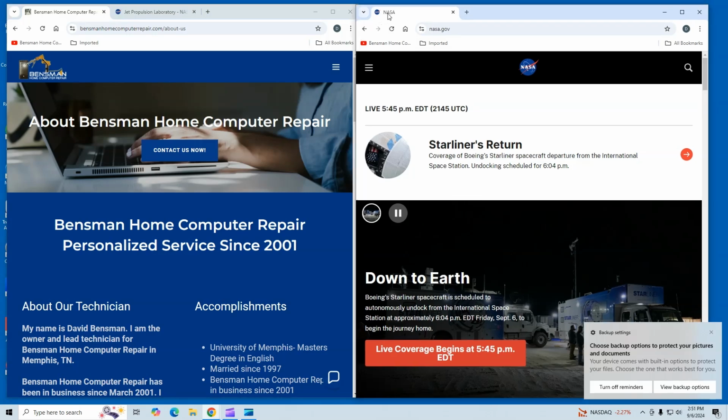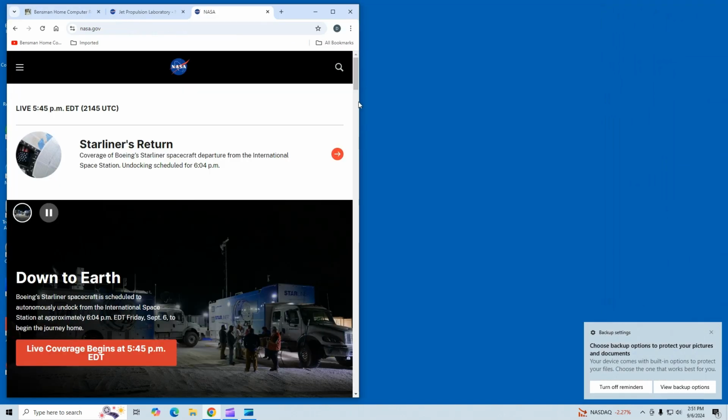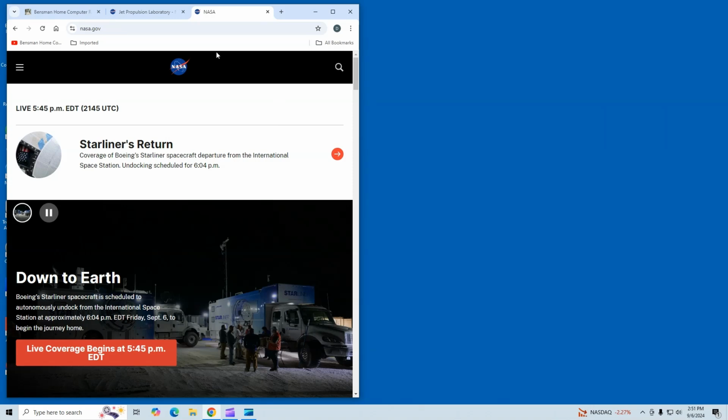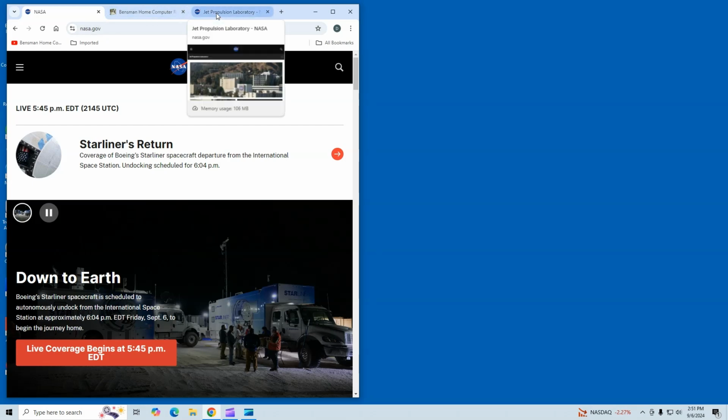Now, if I want, I can also drag that tab back in to the original window. And by left clicking on that tab and dragging it, I can change the order that it is. So right now, the NASA tab is first, and then me, and then the JPL tab.